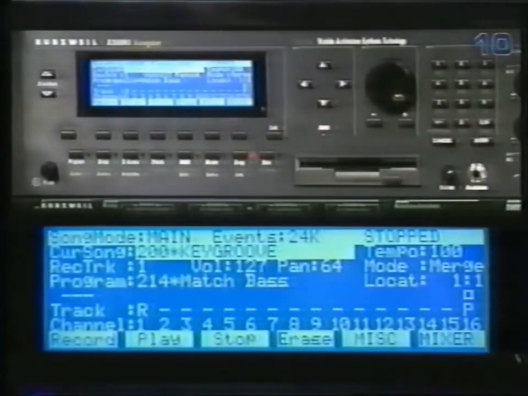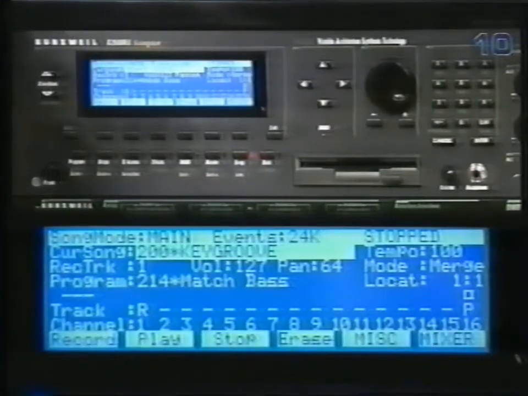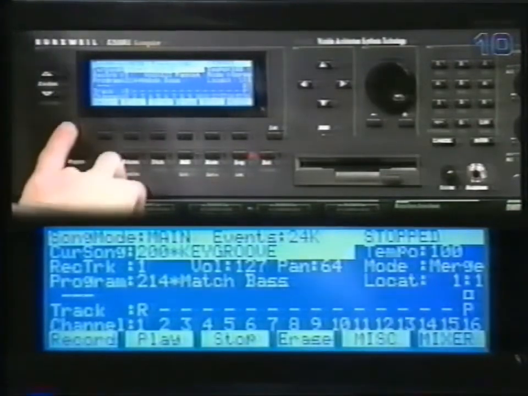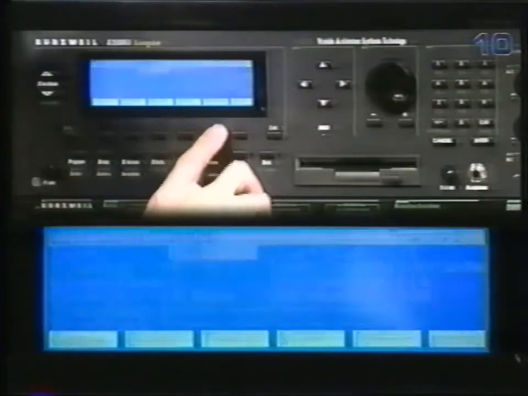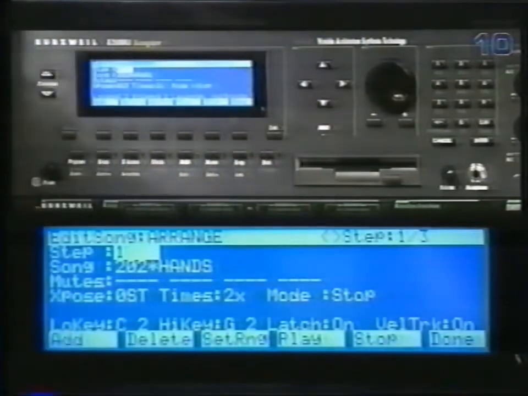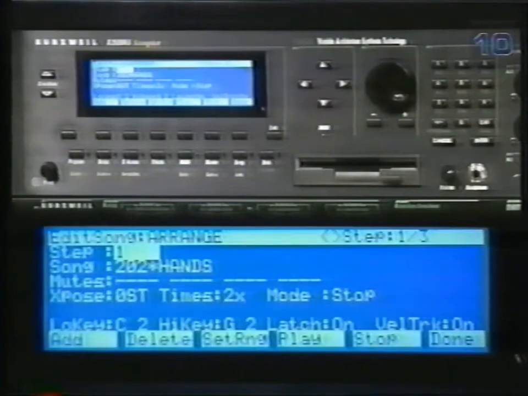You'll need to start with New Song in order to create your own arrangement. And now we'll press Edit and then Arrange. On this page, you can take various songs and string them together to form an arrangement. This is extremely useful for saving memory.